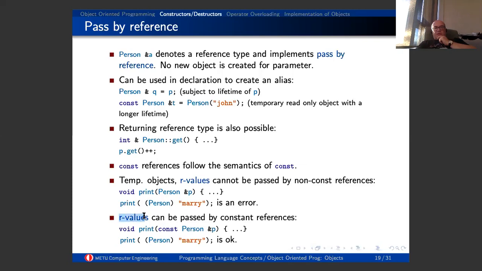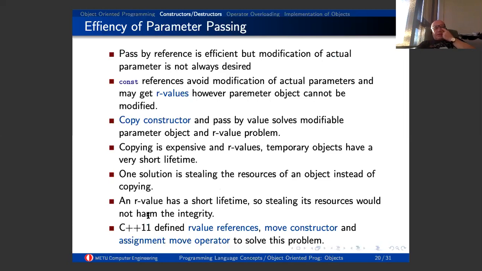So this R value reference will be more clear in the next part, which is the move constructor. The temporary objects are R values, L values. So the new standards of C++ make that distinction: R value reference and L value reference. The next thing we have to be considering is the efficiency. Parameter passing is efficient or not.